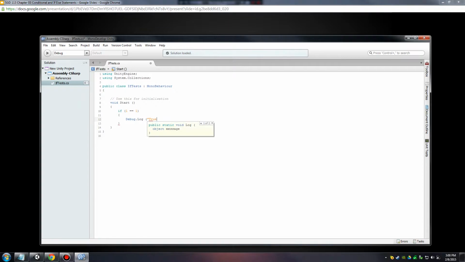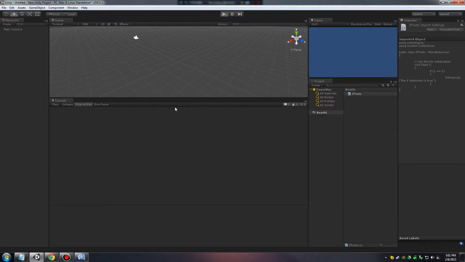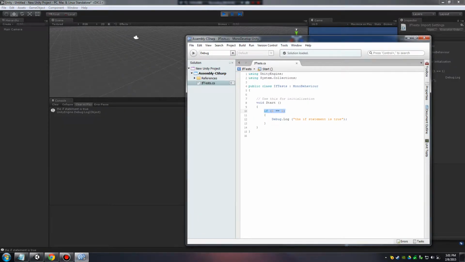We'll just write something down, or we'll say "if the if statement is true." Alright, we'll hit Control S. This is one of the most basic if statements you can really make. We'll minimize there, hit Control S to save, and press the play button. The if statement is true is printed within my console, because if this if statement equals true, then any code that follows it is executed in Unity.